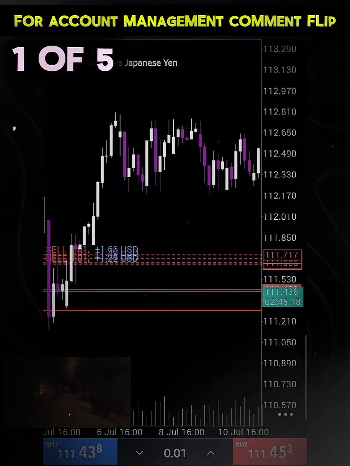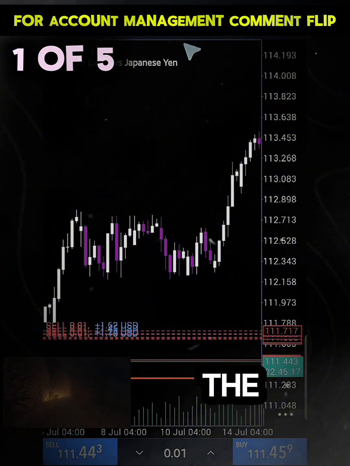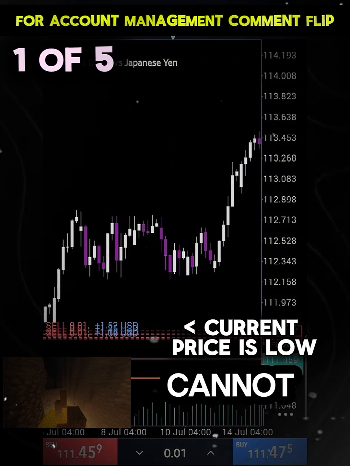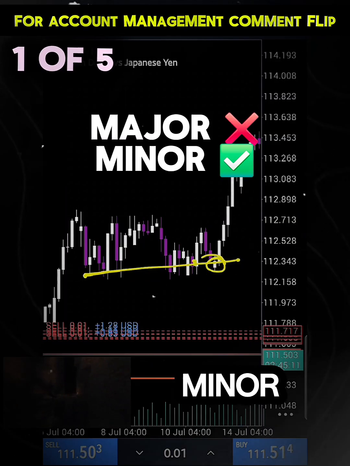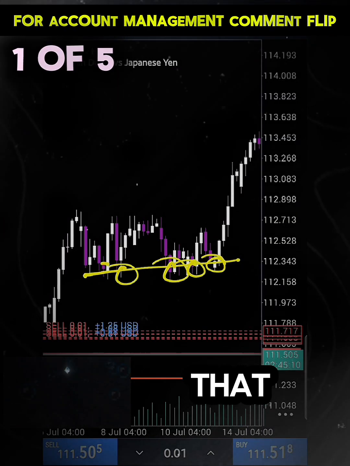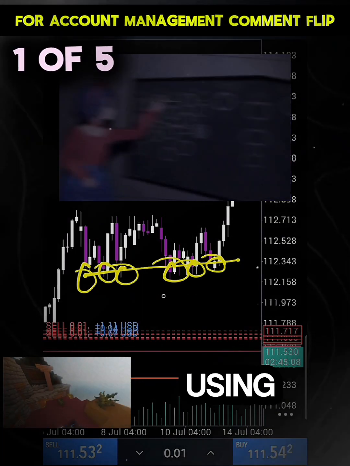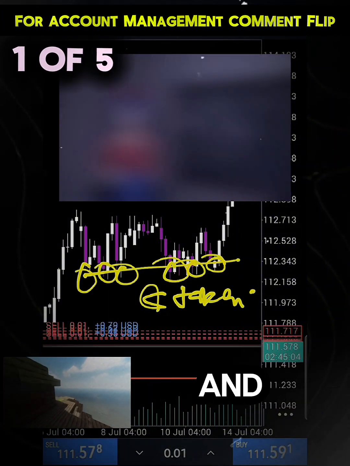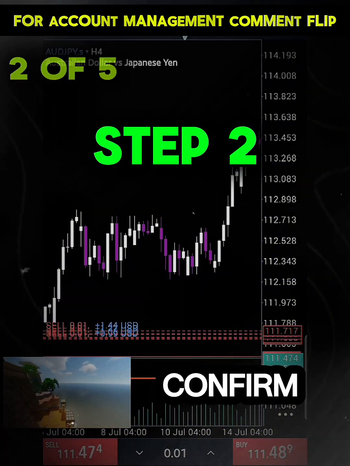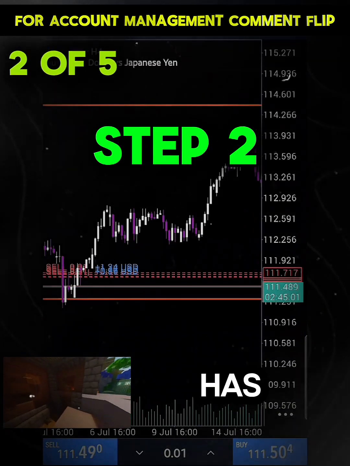And basically, since the candle is at the very low of the points, we cannot be using the major candle for entry. We have to use the minor candle, and we'll be getting to that. Why we'll be using the minor candle is because the liquidity lower has been taken out. And this is the second step. You want to confirm if the liquidity lower has been taken out.